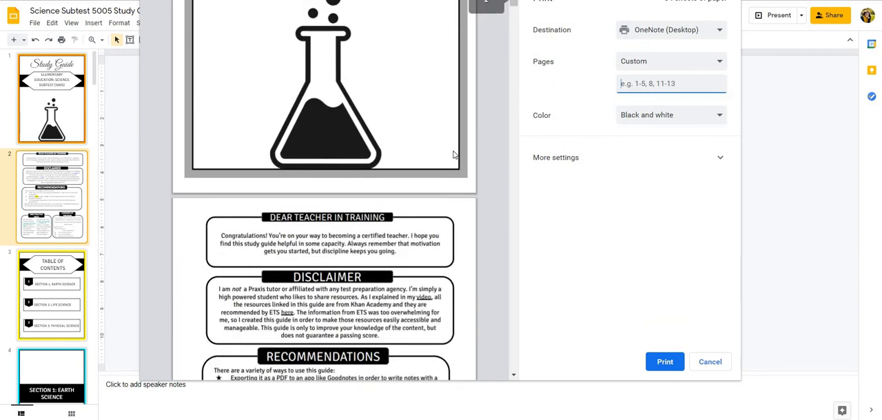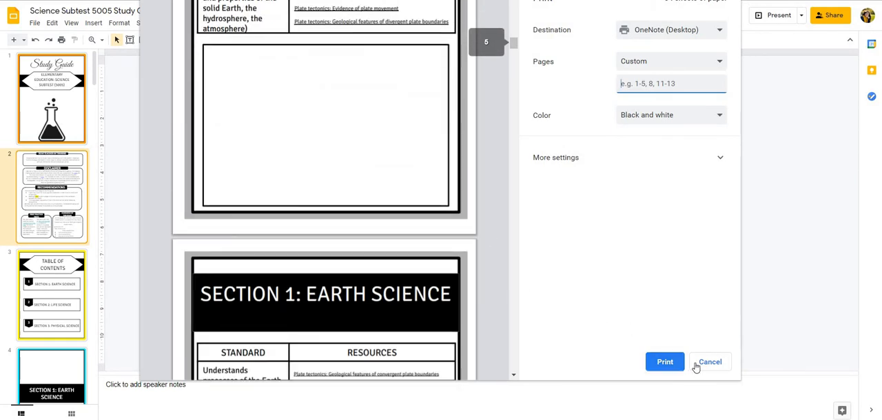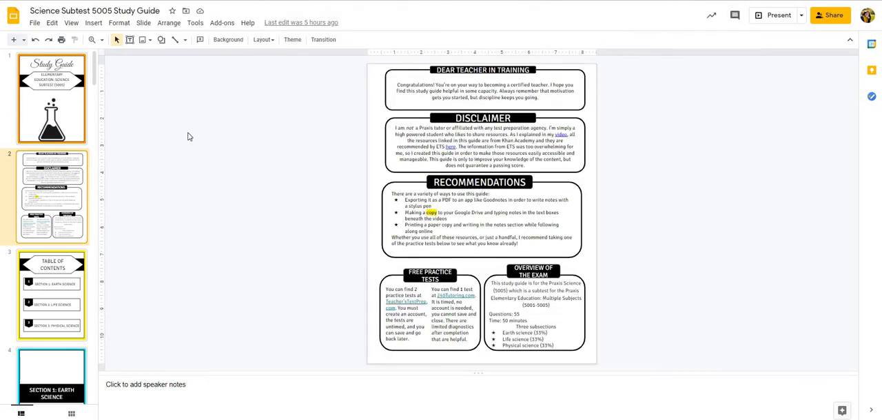So you can take out all the pages that have a lot of black on them, or ones that you just don't think you'll need, and you can save some ink that way. Because I do understand what that's like when you have to print a resource and you don't want to use up all your ink. So I was thinking about that.